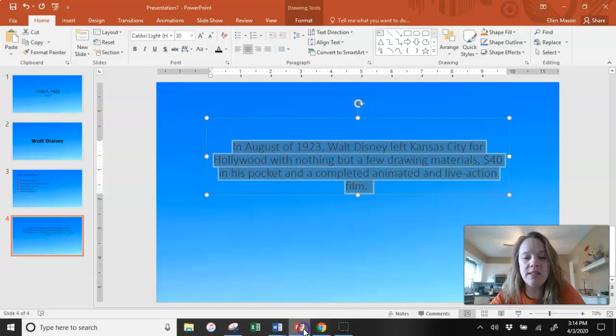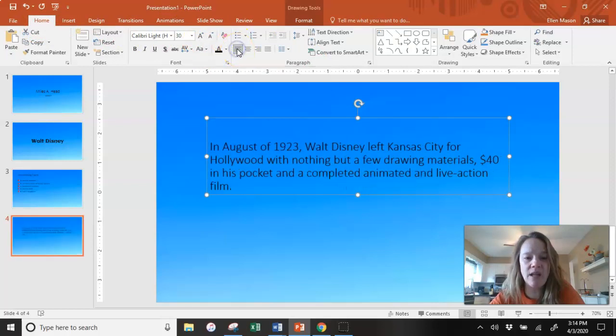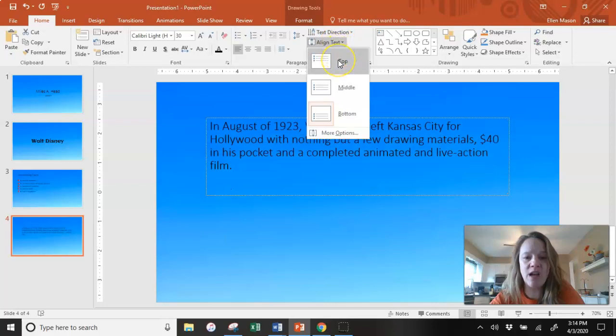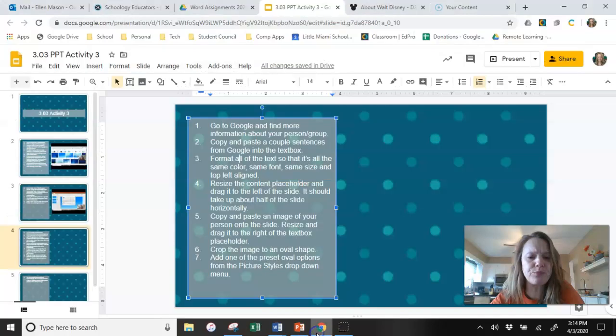Okay, so you can see that mine is not top left aligned in my text box. It is centered, I can tell, and it actually looks like it's centered at the bottom of the text box. So I'm going to select my text box. And I'm on the home tab, so I'm going to go ahead and hit left align. And then here, align text, I'm going to put it at the top of the box. So I want you guys to do that as well. So now, notice now within my text box, it is top left aligned.